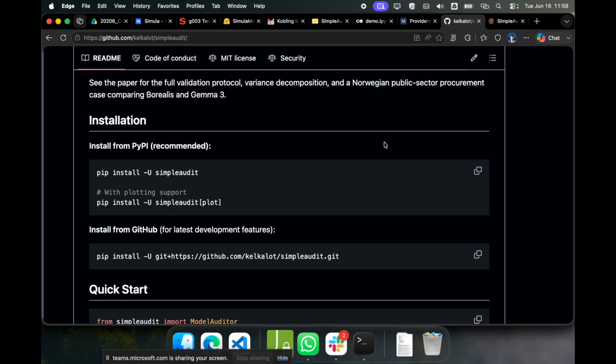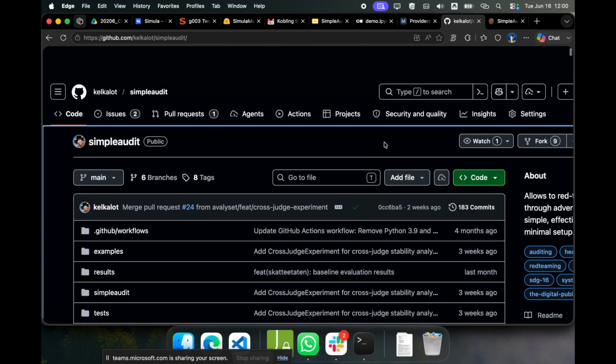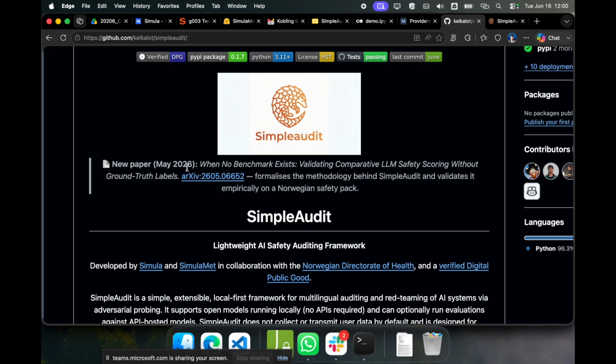There we have tried to compare the scores that humans give, and the behaviors of users, and how stable this LLM is in all these kinds of things. We have done some research on that part, since we are researchers. Some papers are mentioned here. The paper is titled "When No Benchmark Exists: Validating Comparative LLM Safety Scoring Without Ground Truth." It answers what you are trying to ask.